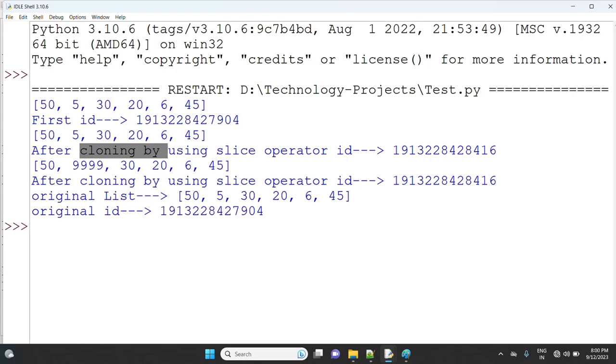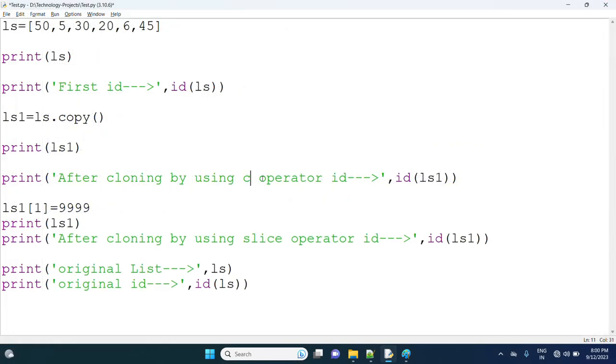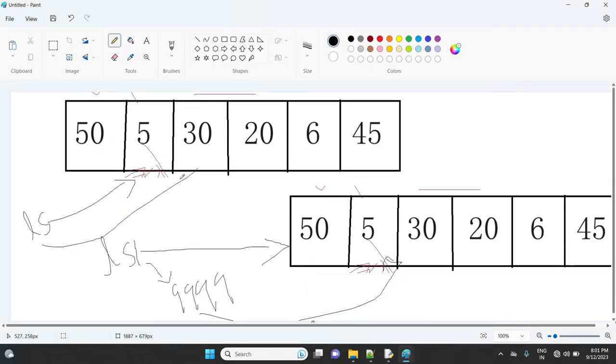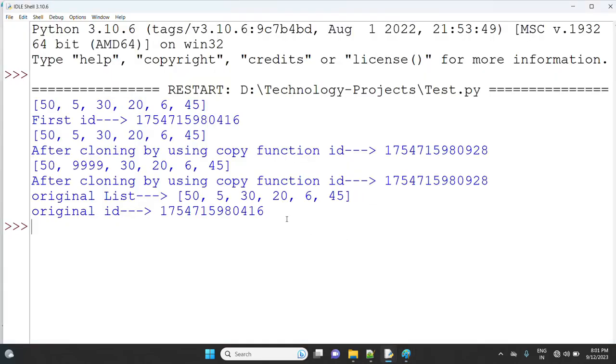But once you create a clone by using the copy function, here the ID and here the ID are both different. The content got changed by using the copy function, so that's why both are different. It is the same as the diagram: once ls1 is created, the content changes to 9999 instead of 5. That is what we are observing here.